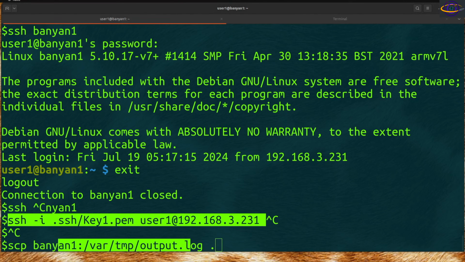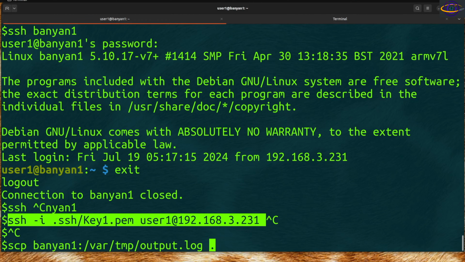You can also copy things between different hosts. Let's say there was a Banyan2, you say Banyan2 var temp output.log. So you can copy from this host with this path to this host and place it in this path. So even if I'm not on either of these two hosts, I can SCP files between those two hosts.